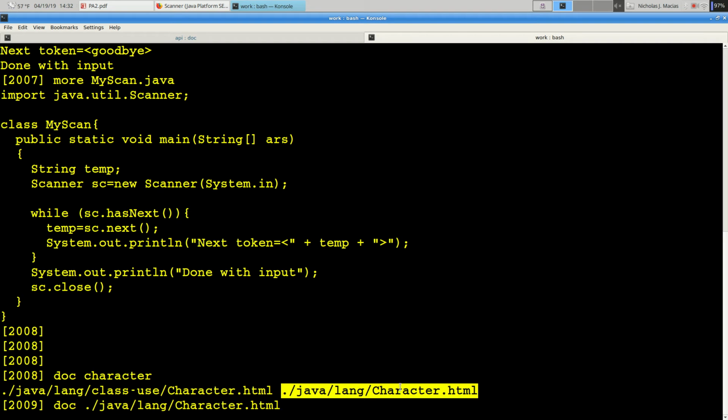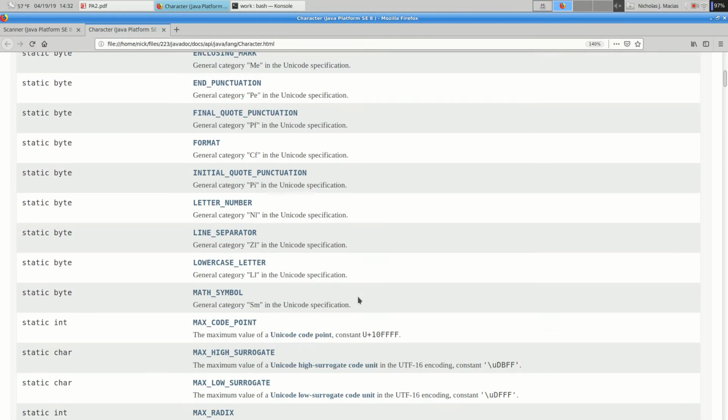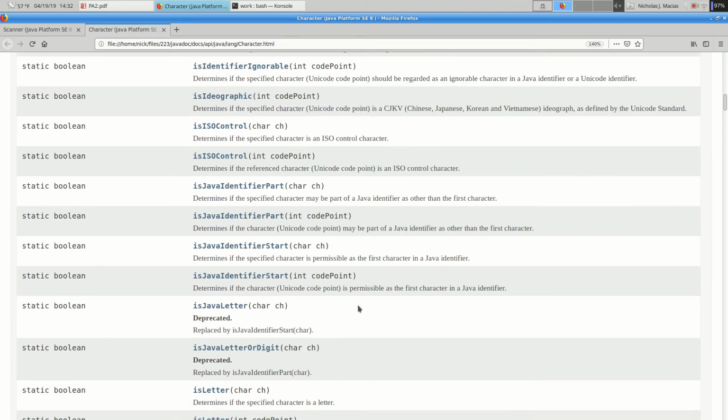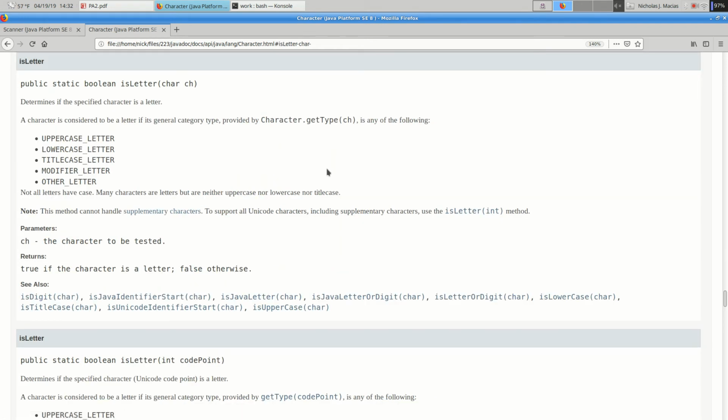So the Character class has a ton of useful things in it. It's got one method in particular, which is called isLetter. And isLetter, you give it a character, it tells you is it a letter or not. So put that right into your if statement, and that tells you whether or not you want to append your character to the output.